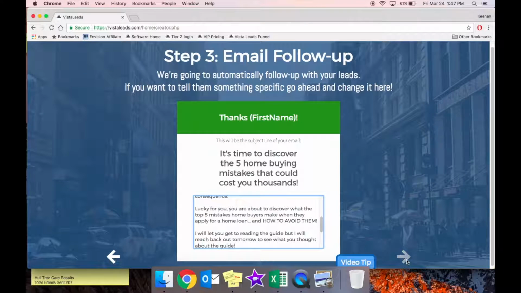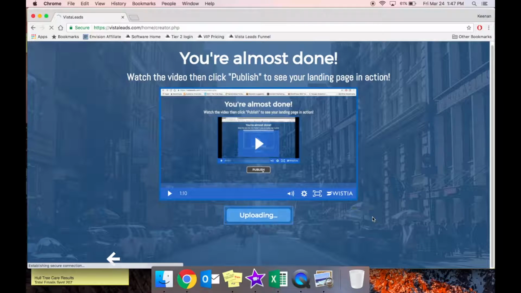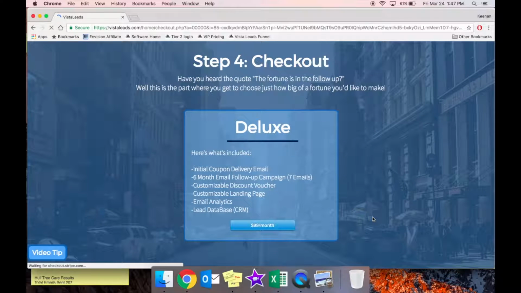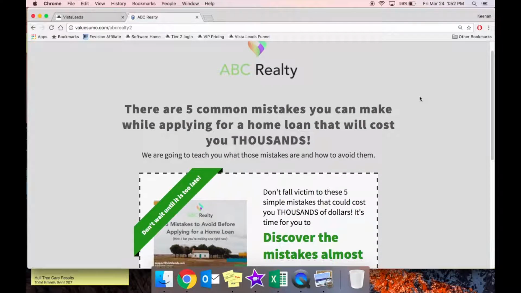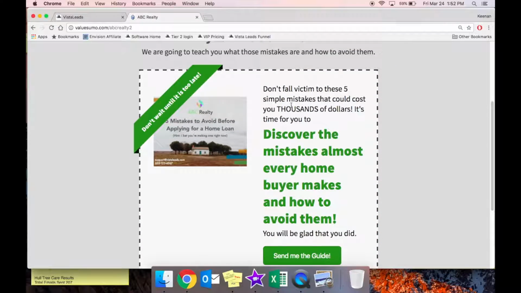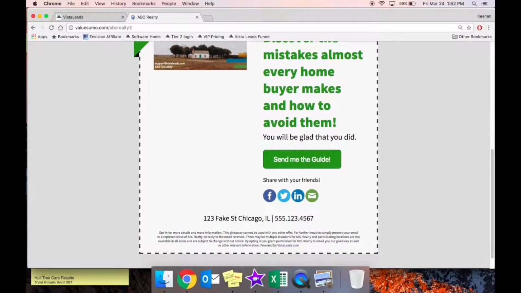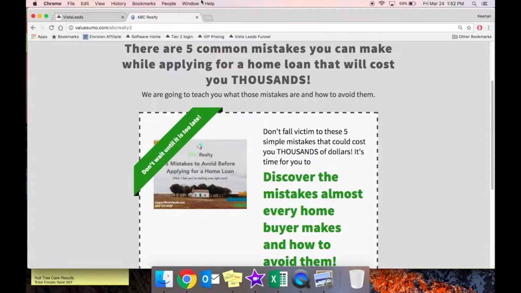Now I'm going to click the next arrow. I'm going to click publish. And our entire lead funnel is now set up and running, completely done. And I'm going to show you what that looks like. Okay, so here is the landing page that we just finished setting up. So you can go and read the headlines, make sure there's no typos, anything like that. You can see the image is already there. We got the cool green color.